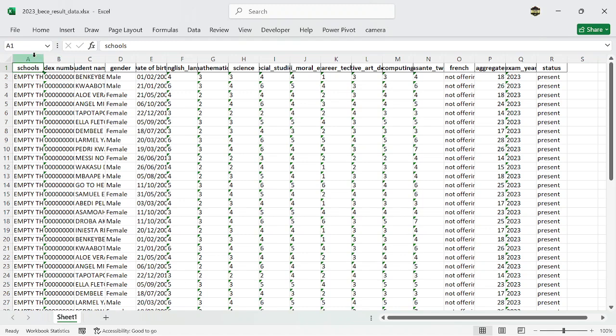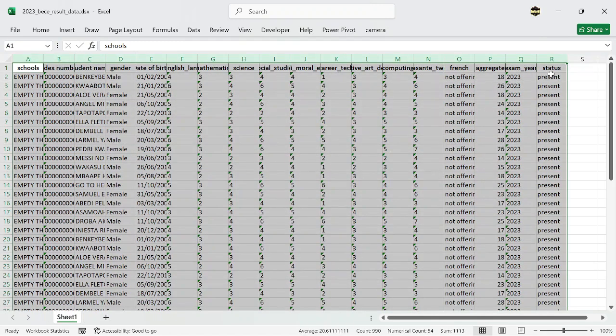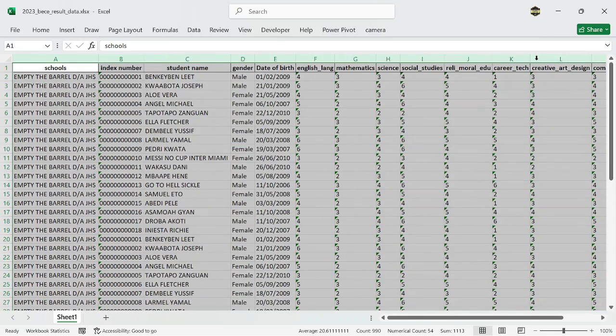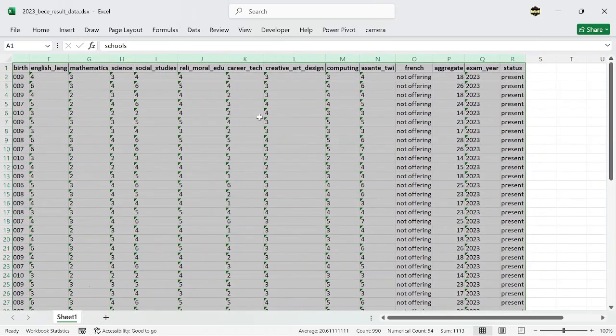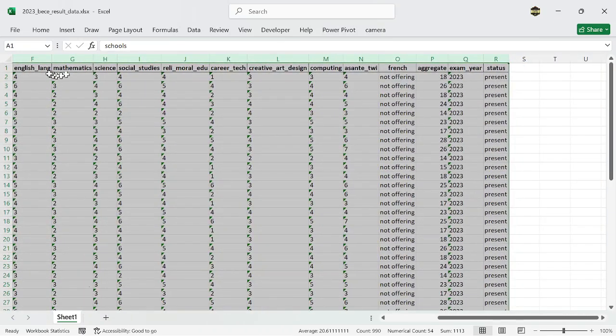So see how it has extracted the data in that HTML file. You could see the school name, the index number, the student name, their exam subjects, and the grades each student had. And then it has also calculated the aggregate. If the student was absent, it will show in the status. If the student was present, it will also show. Since these schools are not offering French, it indicates that they are not offering French. So this is an Excel file where you can even go further to do analysis of your data.